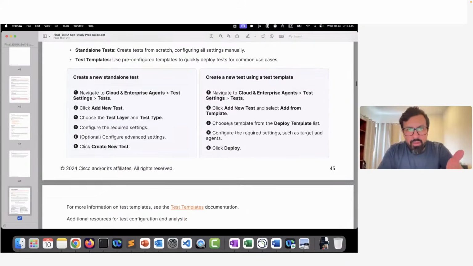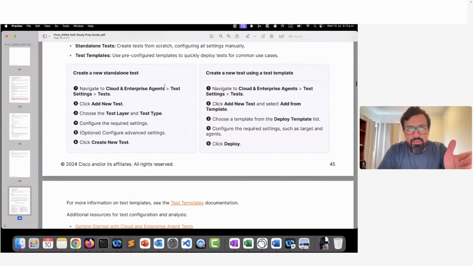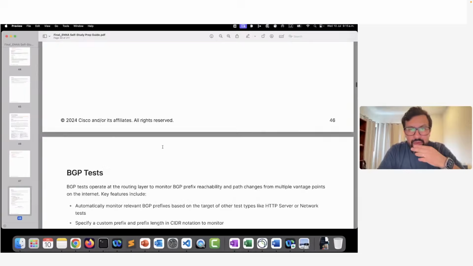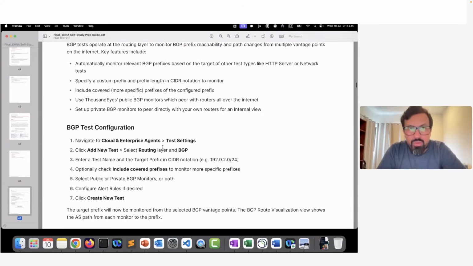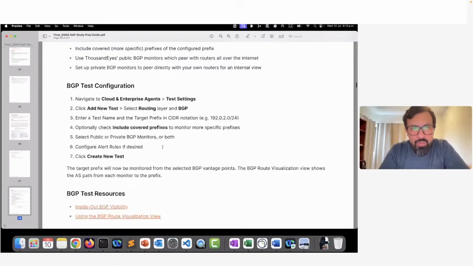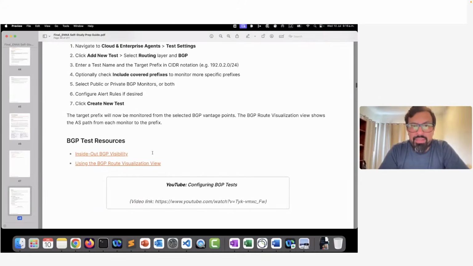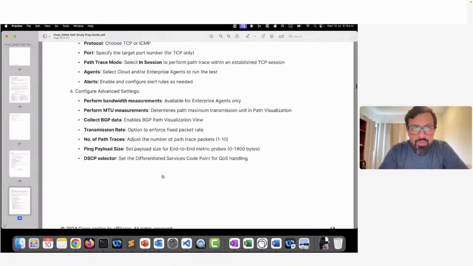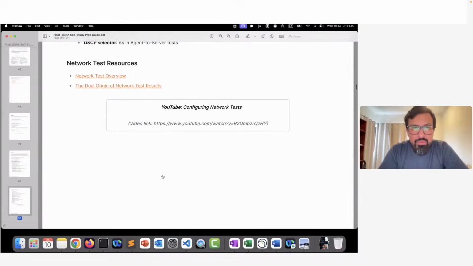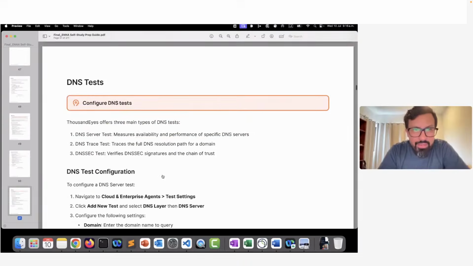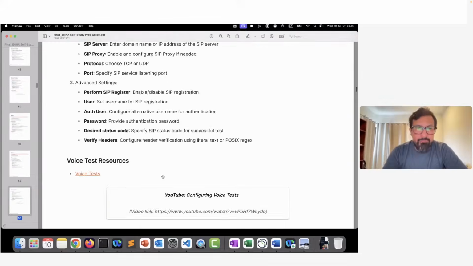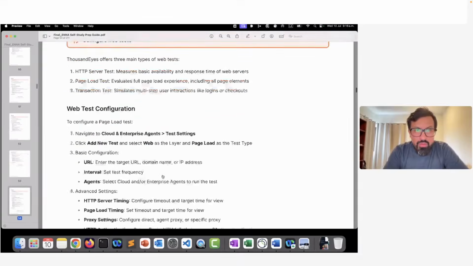In this section, we offer all of the settings that you can find for a test. And again, we provide links to YouTube demos where you can see how the test is configured and how you can see the results and so on and so forth. So we do that for each test type, for DNS, for network, for voice, for web, and so on and so forth.